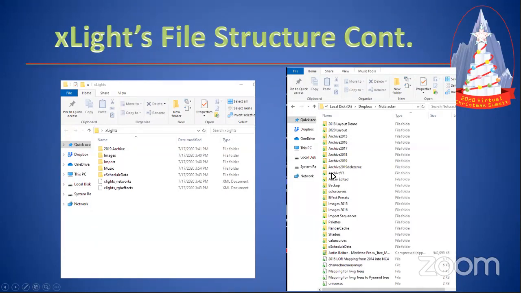I have, this is version 3 Xlights sequences. So these are from 2014 and 2013. I can always go back and look at those. These are audio edited files. So in other words, I did some voiceovers for myself for the intro for my show, and I keep those files there as well. So I never have to look for them. This is a backup folder. These are color curves, effect presets. There's shader files in here. All of these things are nested inside of my Xlights file structure.